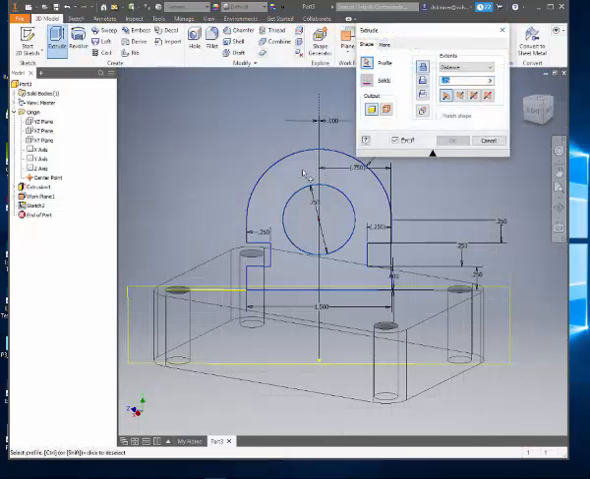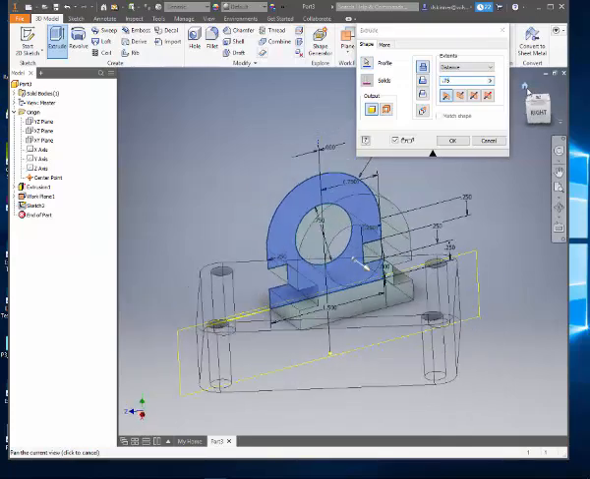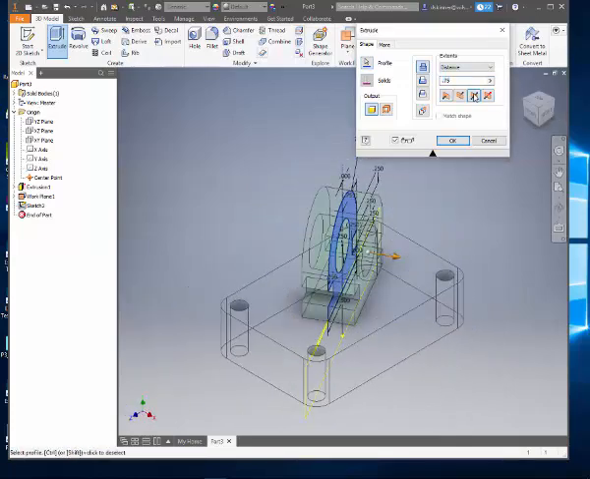I'll click on that surface. I want to see what it's doing. I want to do symmetrical. And then the extrusion thickness is 1. Symmetrical.